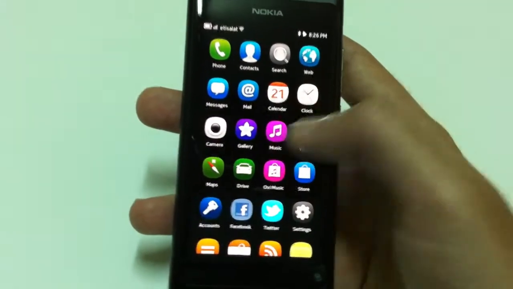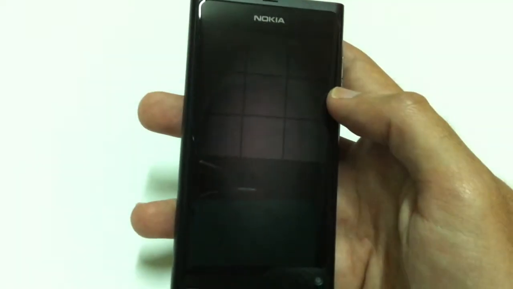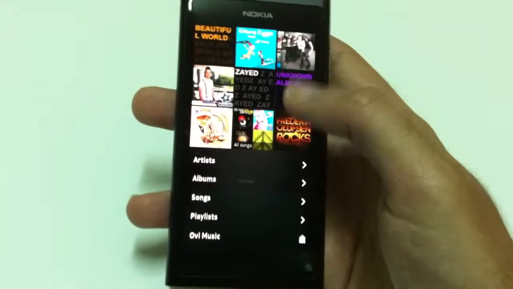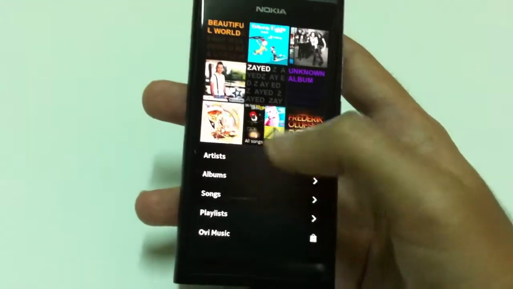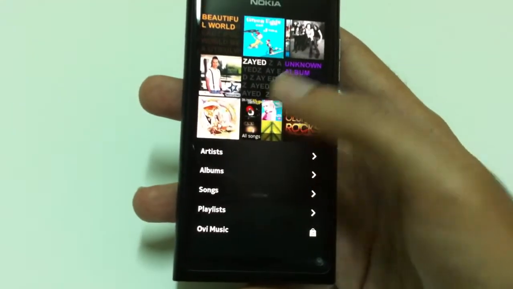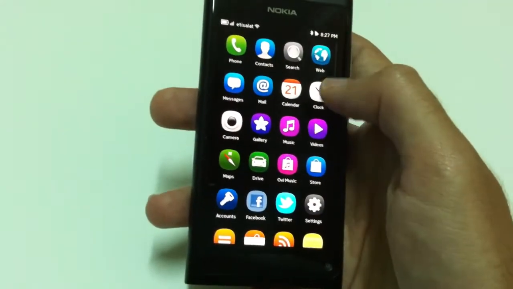Anyways, the music app is also pretty good. It's basic, but it's quite nice. It doesn't have that many options here, but it does the job, listening to music, and everything's categorized, songs, albums, and so on.